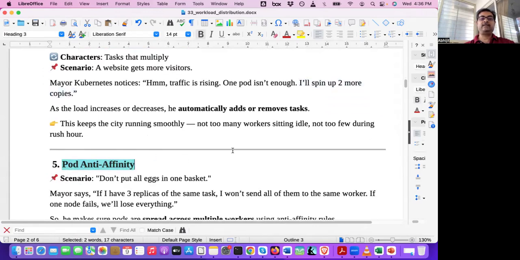What is pod anti-affinity? It says don't put all eggs in one basket. In investment also we see this. If you have money you want to invest in the stock market, don't put all your money in the stock market just because it's giving good return, or don't put all your money into real estate. Distribute your investment in stock, in real estate, in gold. Don't put all eggs in the same basket, so if that basket is broken, all eggs will be broken.